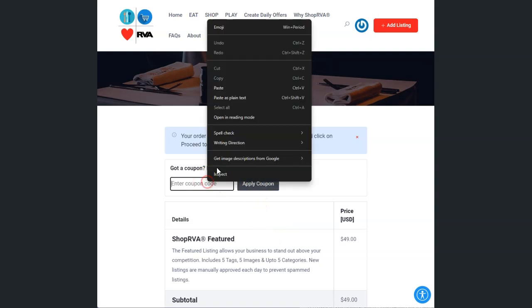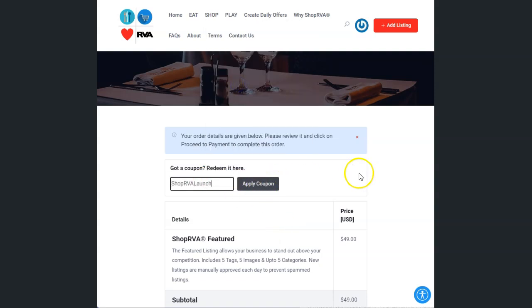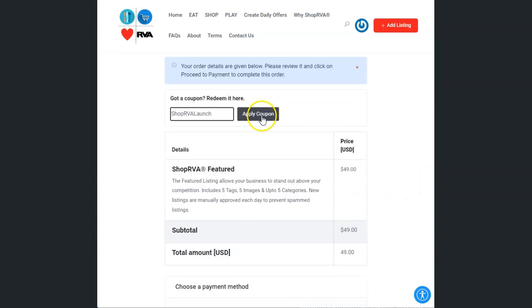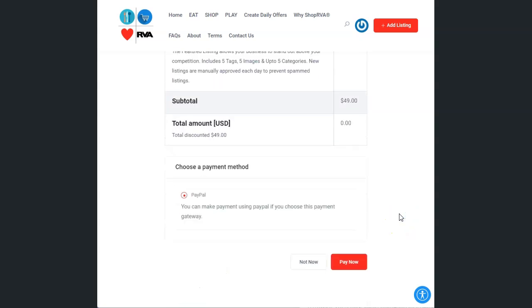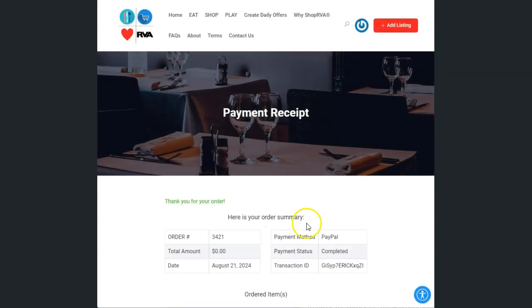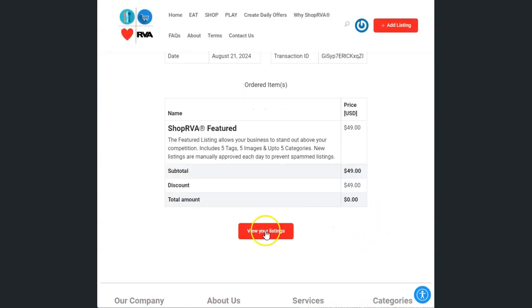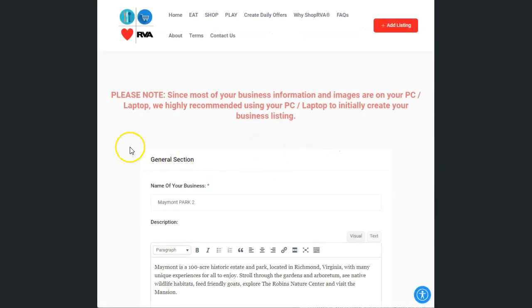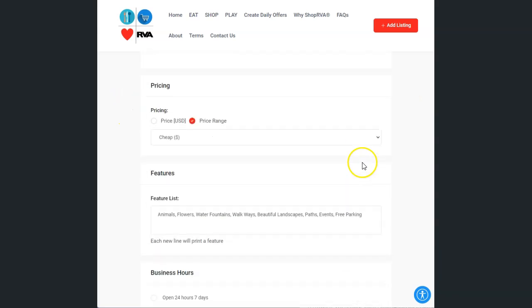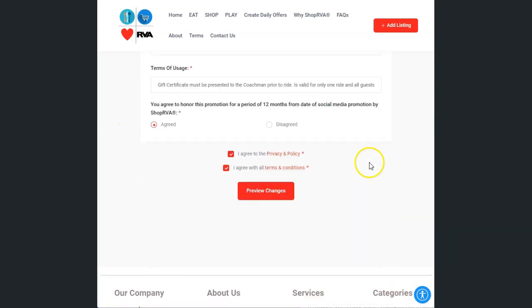And we've got a coupon code to put in, which is going to basically waive the cost at this point. And so now it's zeroed out. And then just click on Pay Now, and your order is completed. And then you can click on View Your Listing, and it takes you to your dashboard, which allows you to edit your listing and to make updates and so forth. And outside of that, you're done. It's published.